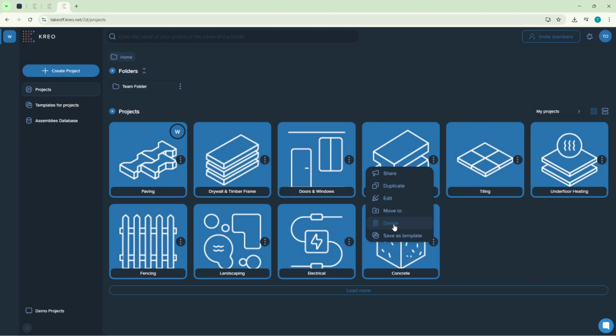And that's the full flow. You opened Chrome, went to Kreo.net, logged in, used the dashboard to create or select projects, filtered your project list, switched between projects, and cleaned up older ones using the three-dot menu. Follow these steps anytime you start a new initiative, and you'll keep your Kreo workspace clean, fast, and easy to navigate.